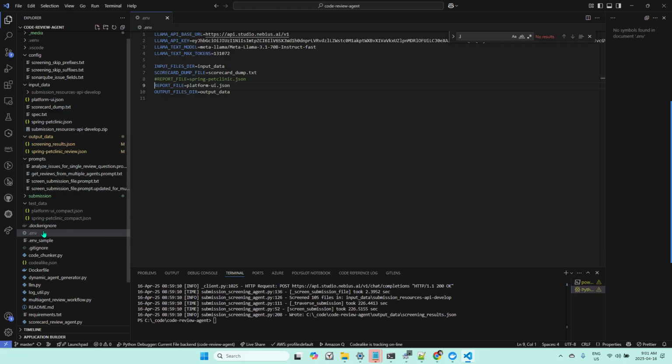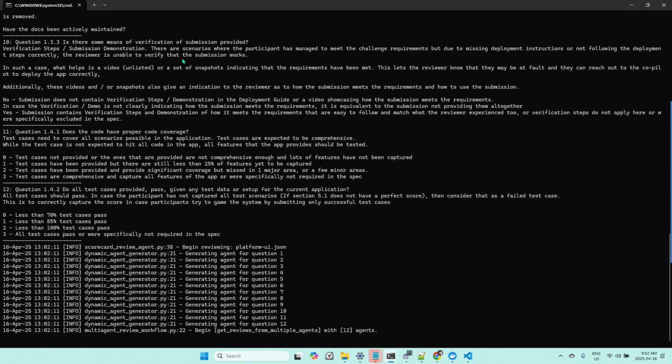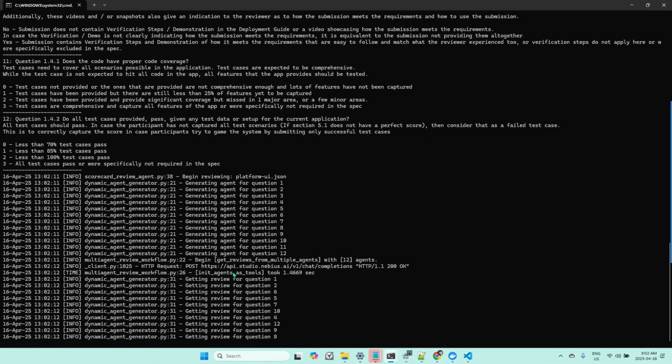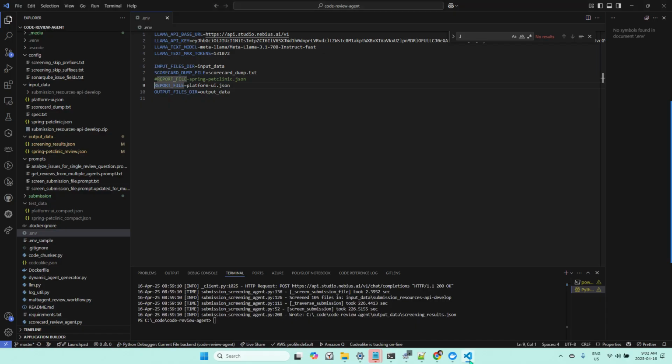Now this project directory is mounted to the work directory in the container. Because I made that change for the report file, the SonarQube file, when I run the agent here, now it's going to do the review for the questions on the platform UI, right? The platform UI SonarQube report.